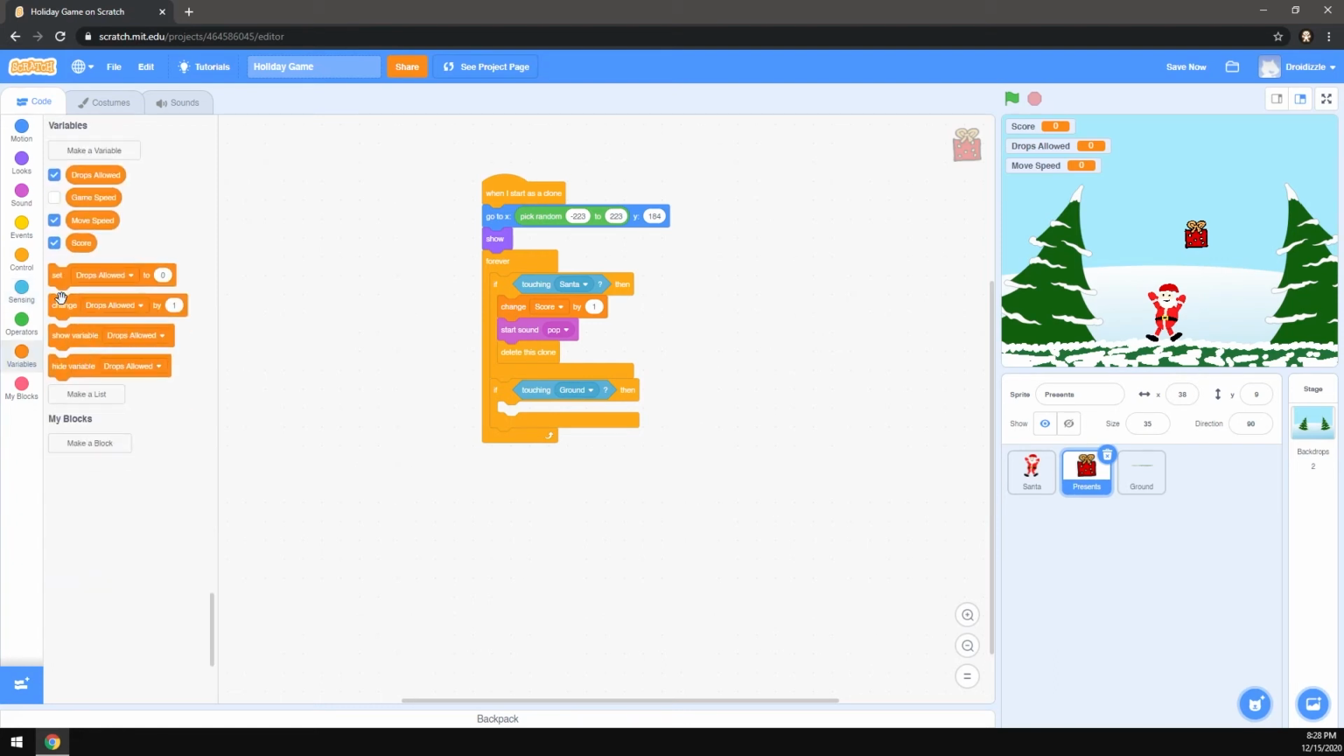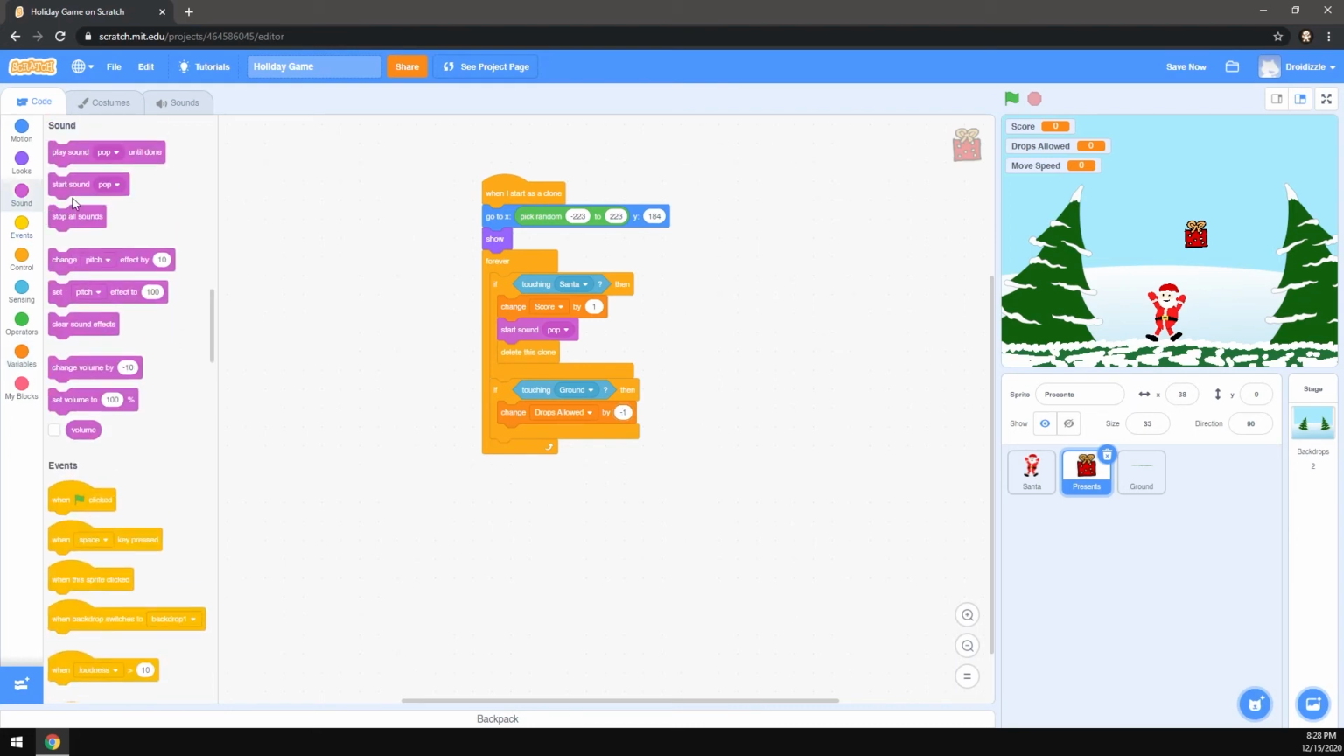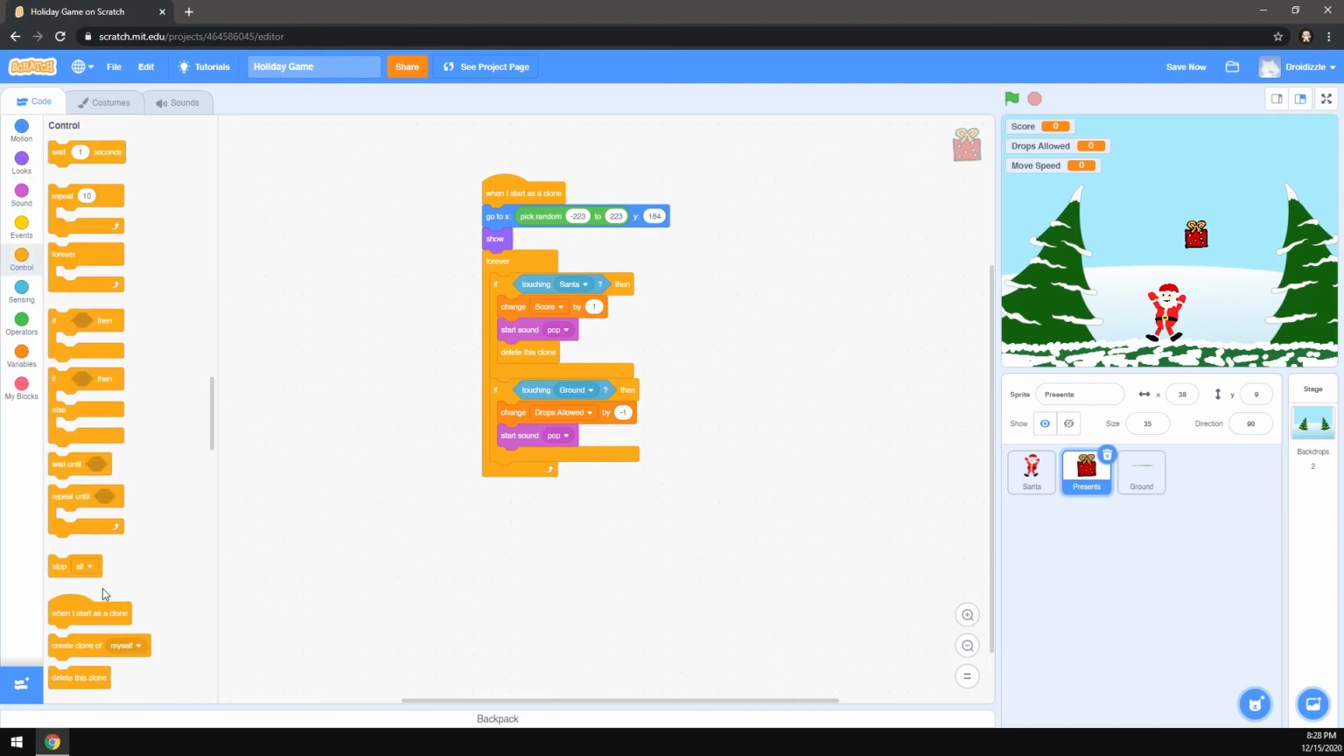So this time I'm not giving you any points. Instead, I'm going to change drops allowed, but I'm going to decrease it by 1. So -1. And I'm also going to play the pop sound. So play sound, start sound, pop. And then let's go to control, delete this clone. Perfect. So if we touch Santa, we gain a point. If we touch the ground, we lose a drop. And we play the sound and destroy this object.